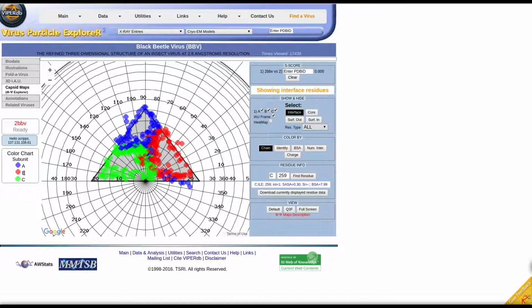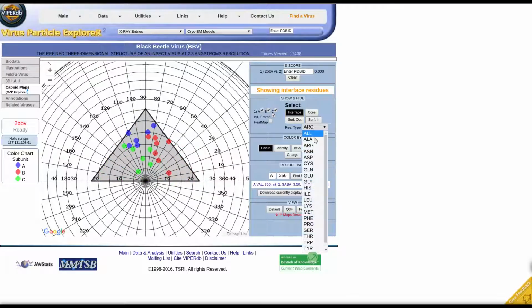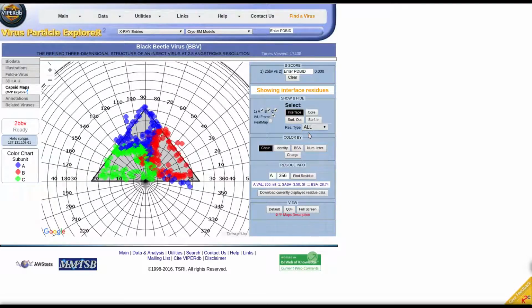On the right side, there are controls for changing the visualization. In the Show and Hide section, you can toggle on and off the individual chains, the IAU triangle, and a heat map of the residues. There are also buttons to display residues that are annotated as interface, core, or surface residues. Furthermore, in each category you can choose to display specific types of residues, for example, arginine or glutamic acid. To display other features such as residue charge, click on the corresponding button in the Color By section.